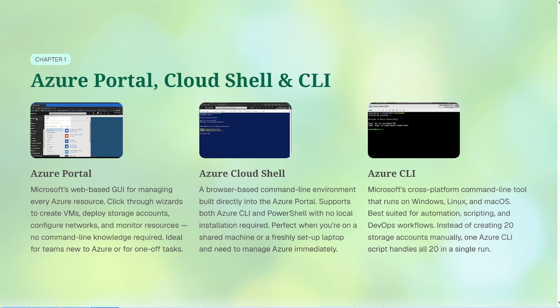Imagine you are traveling and your laptop has just been replaced. You don't have Azure CLI or PowerShell installed. Instead of spending time installing software, you simply open the Azure portal and launch Cloud Shell, and you can start managing Azure resources immediately. So everything is ready to use.